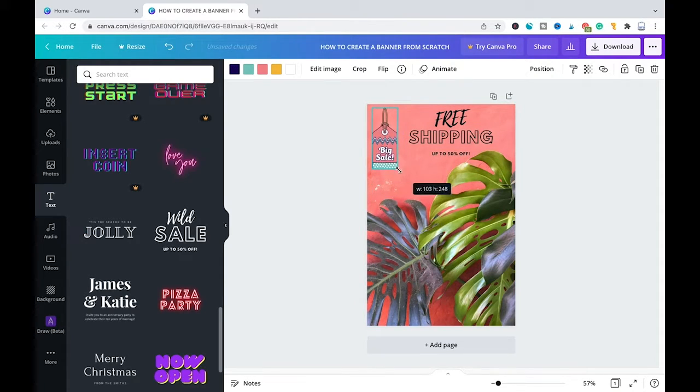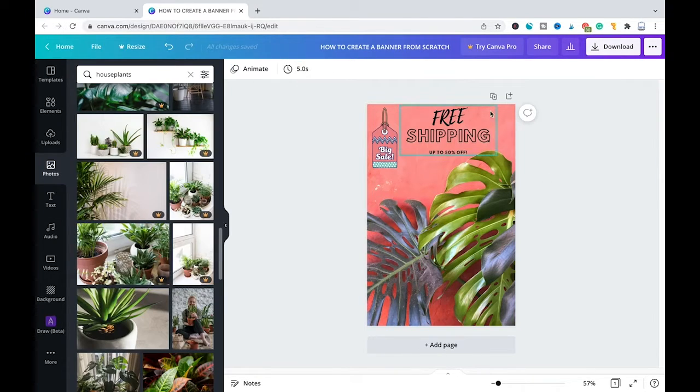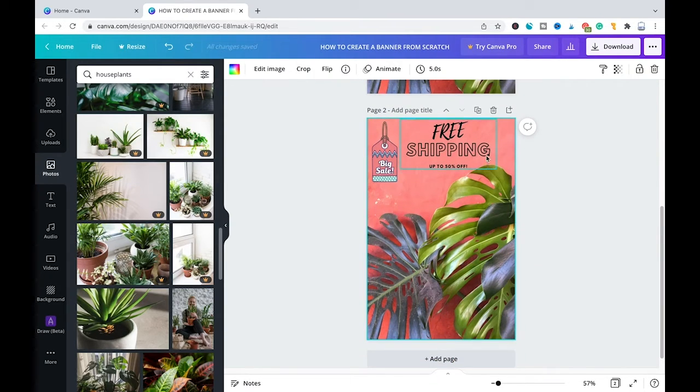I will just make this a little bit smaller. Well, this is obviously far from perfect, but I'm sure you get the idea. Like this, you can easily create your own banners from scratch. So I could simply duplicate this banner here by clicking on the duplicate page button.